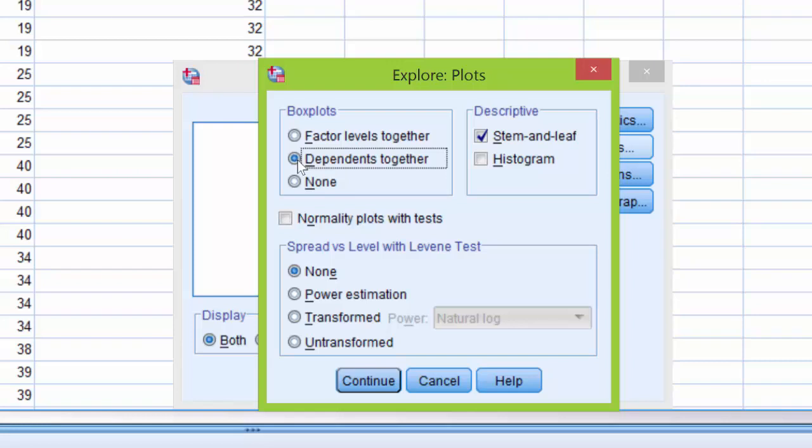If we had dependent variables with very different values, or we had a lot of dependent variables, then it may be best to keep the default factor levels together selected, as this will produce one box plot for each of the dependent variables. Again, once we produce the output, you'll see this.